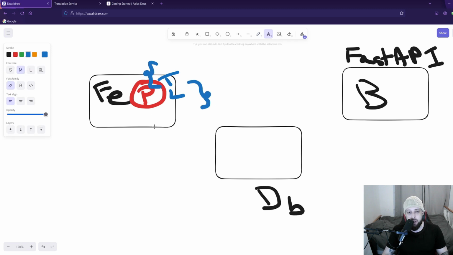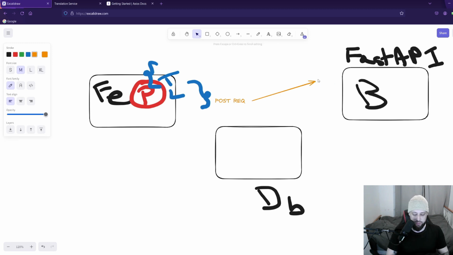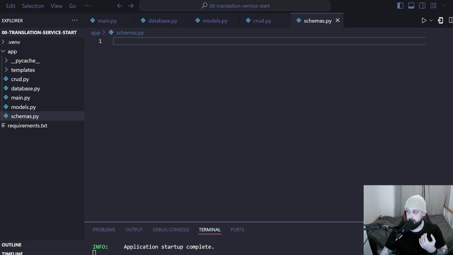We have this HTML that allows the user to input this text to create this payload. And then with the Axios code that we've written to execute a post request, this post request will go to our FastAPI endpoint. More specifically, that's the translate endpoint. Then we want our FastAPI service to first make sure that it knows what to do with this data and that it also can receive this data. So this is why we created this schemas.py.